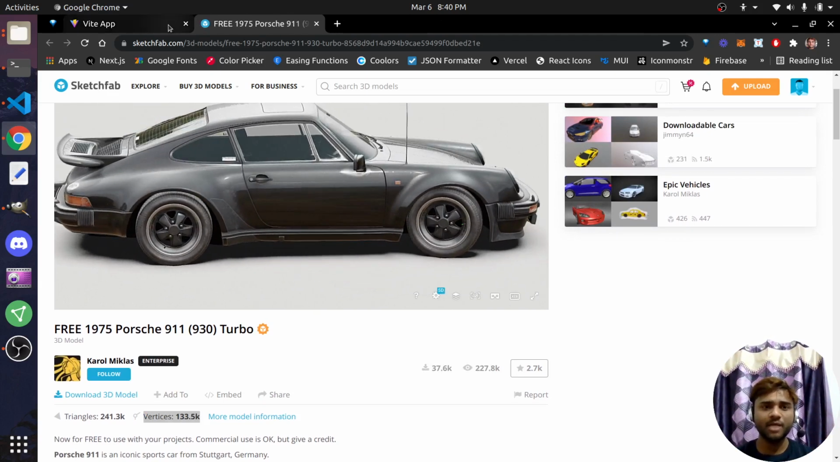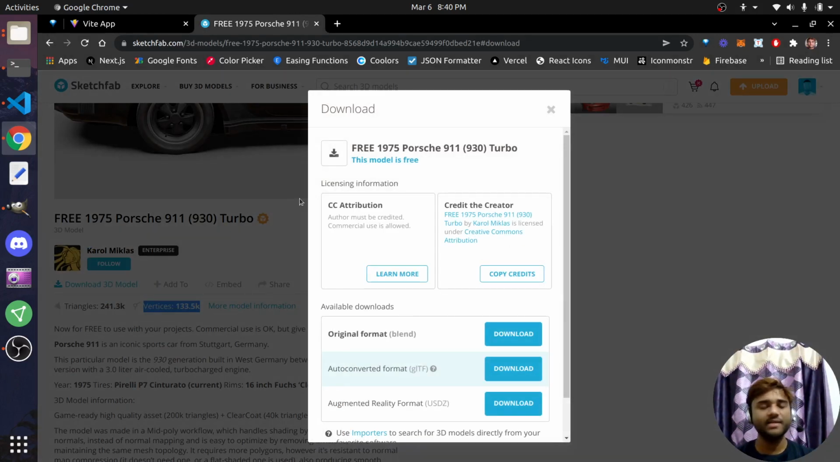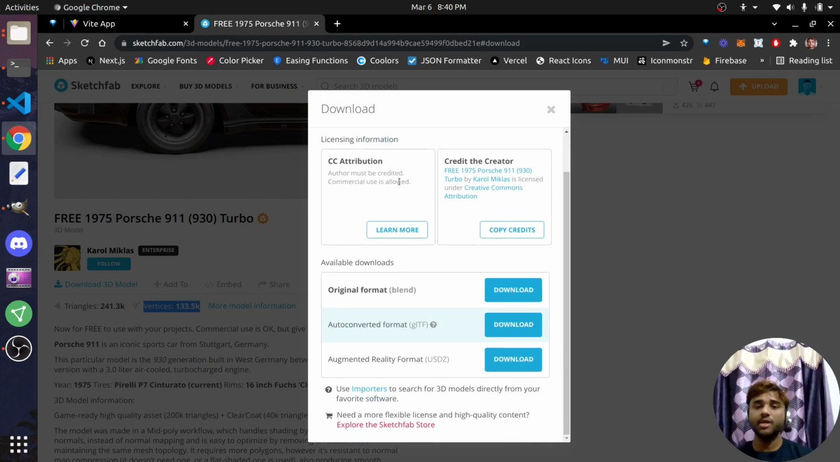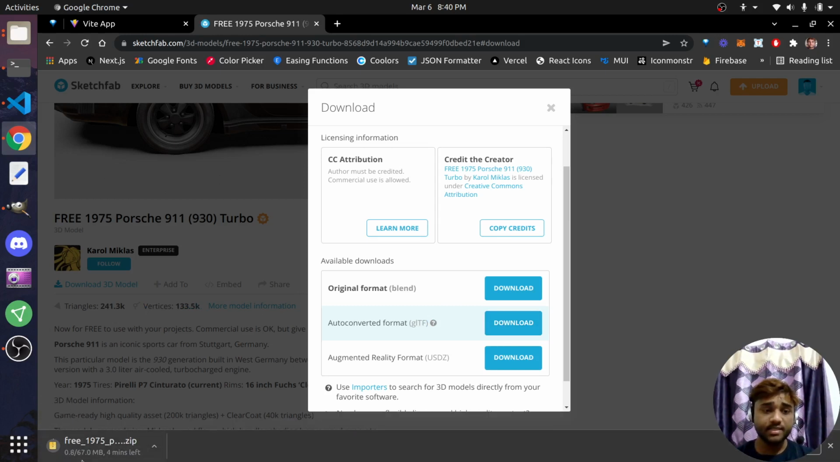I'm not going to waste too much time on this. Any model would work. Go ahead and download it. Even if it's not this site, just choose anyone, but make sure to use the correct format. I'm going to be using the GLTF format because I found that to be the easiest one to work with in Three.js. So go ahead and download that. Make sure it's GLTF. I'm going to click on download, and it's 67 megabytes.